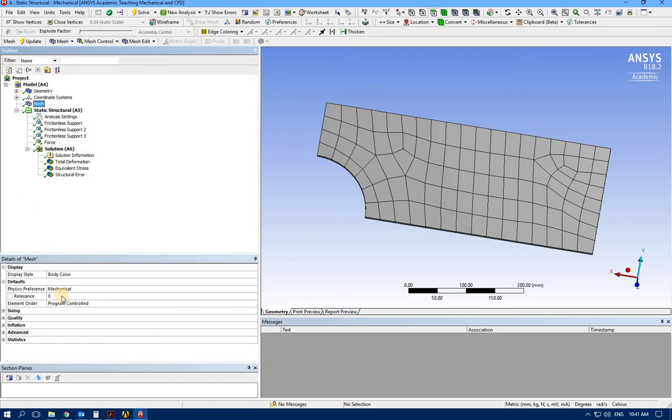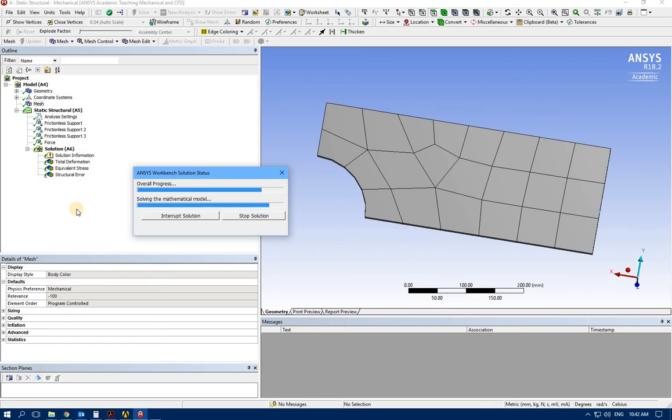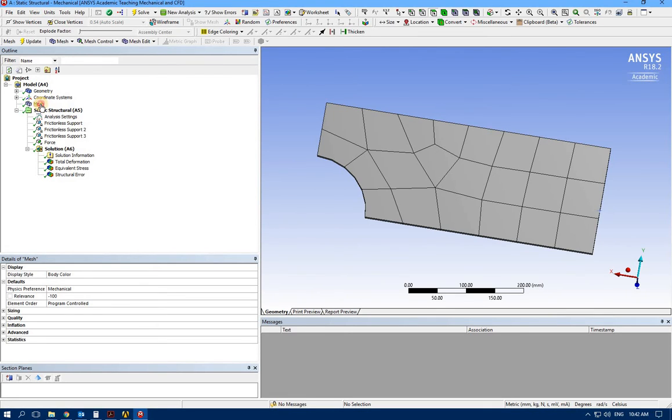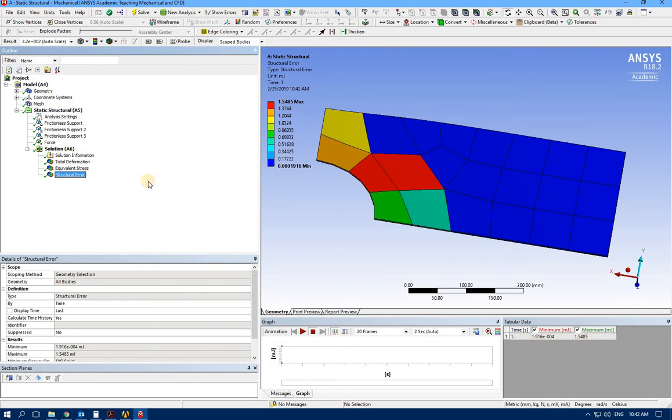I'm going to change relevance. Currently it's 0. What if I go to negative 100? Let's solve it. The mesh is very coarse. Let's check the stress. Stress decreased, 102. Previously it was 106. But still the stress concentration is about this position at the tip, which we expected. Let's check the error. The maximum error is around here, and it's about 1.5, which is not acceptable. It's very high, we can't accept.